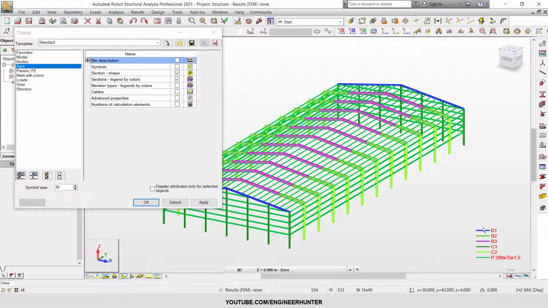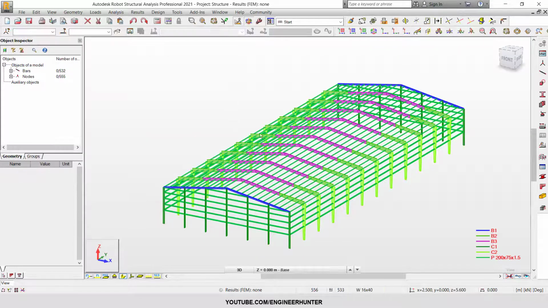Now the member will change the color and sort by the section, and it shows you at the bottom right of the screen here. And as you can see, we have blue, green and other colors following our section. So now I close this.